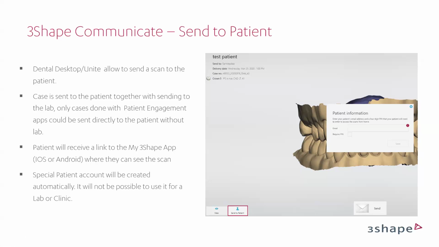I mean, if, for example, our end users test the app and try to use the same account, you see that the person will be registered as the patient. If one of our doctors decides to use this account for their clinic or lab, our Communicate won't allow this. It will just send a pop-up message that this account has already been registered for the My 3Shape app application, and it won't be possible to use it.